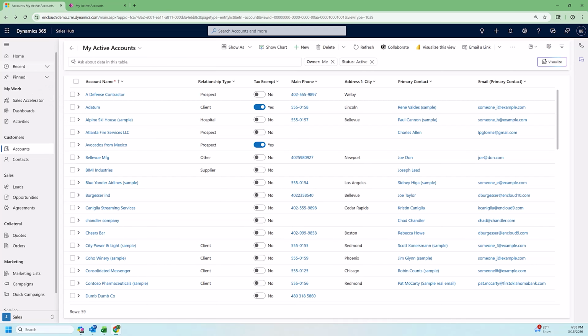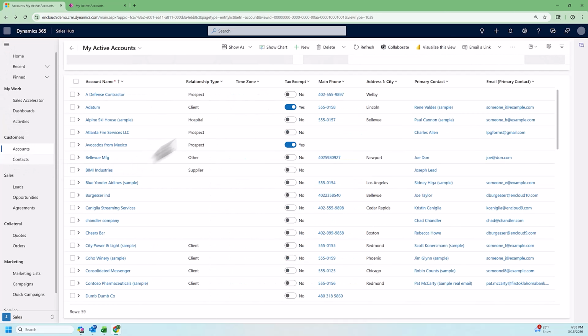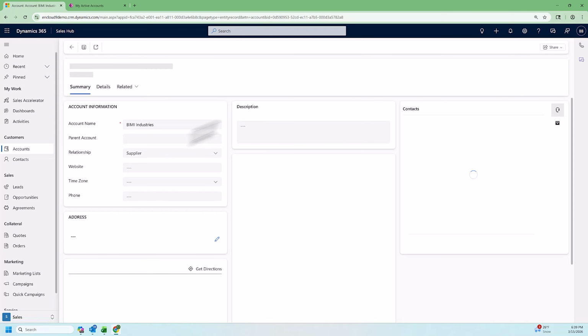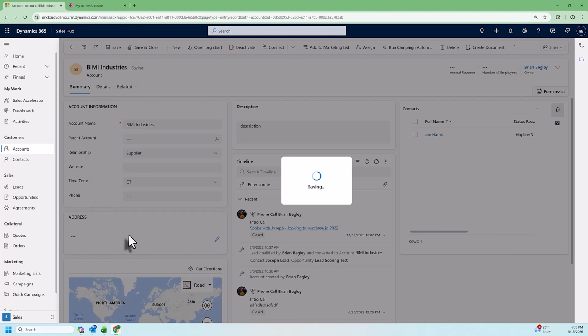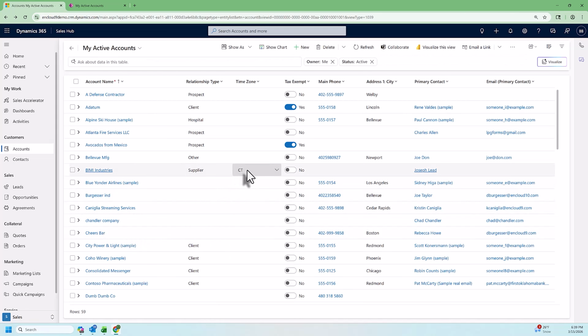Let's go back now to our CRM environment. I'm going to do a hard refresh, and by that I'm going to hit Control and then the Reload button in our browser. You could also hit Control F5. When the form reloads, you should see that we now have a time zone here in our columns. I'm going to open up IMI Industries. I'm going to select a time zone here and save and close. And I now have a record with a time zone.